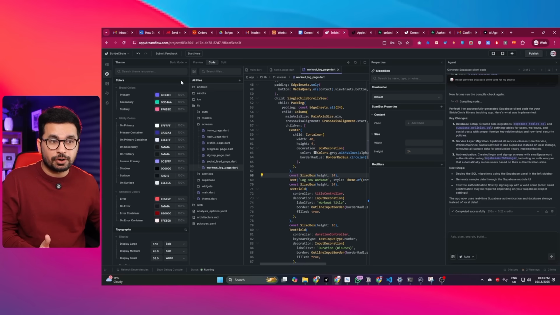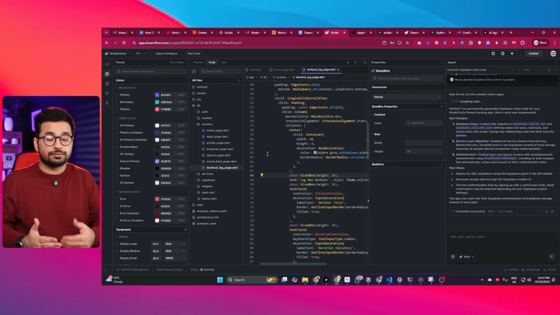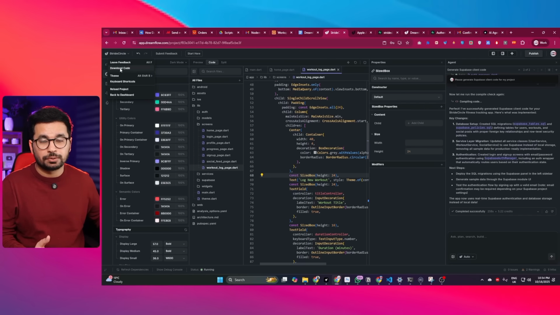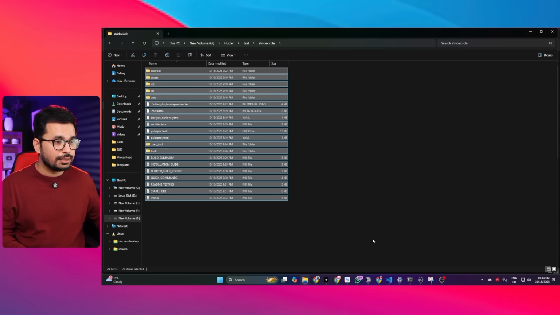Another important thing is if you want to download this source code and carry on further development inside your local IDE, something like VS Code, Cursor, Windsurf, or Cline, RooCode, Augment Code, any of those native AI coding agents. To do that, you can click on this button on the top left, and then click on download code. It will download your source code in a zip file.